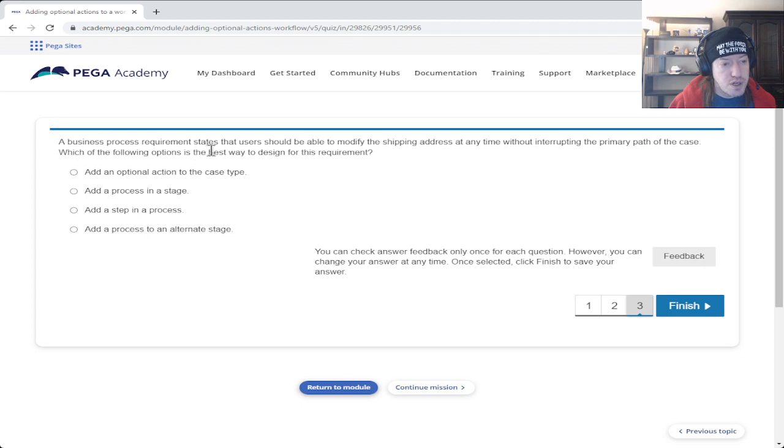Business process requirement states that users should be able to modify the shipping address at any time without interrupting the primary path of the case. Which of the following options is the best way to design for this requirement? Okay.